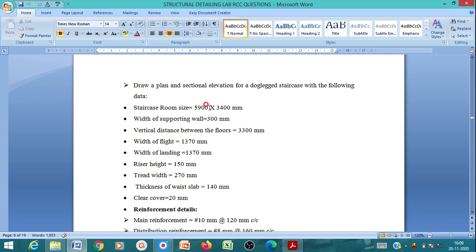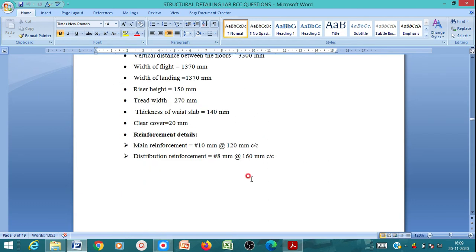The staircase room size is given as 5900 by 3400 mm. The width of the supporting wall is 300 mm. The vertical distance between the floors is 3300 mm. The width of the flight is 1370, and the width of the landing is also 1370. The riser is 150 mm and the treads are 270 mm. The thickness of the waist slab is given as 140 mm. Clear cover is 20 mm.